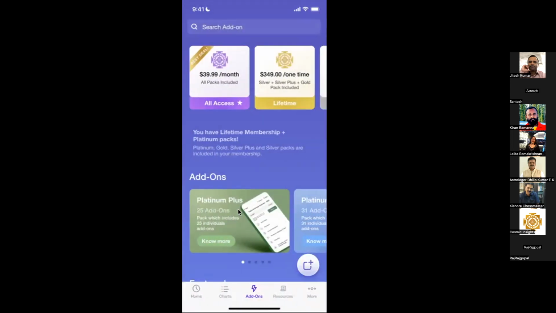So if anybody has a confusion about whatever pack you have, you click on the add-ons page. It's been redesigned in the recent update. If you have just a lifetime membership, it says you have a lifetime membership, then it will say Gold, Silver plus pack. If it says lifetime plus Platinum pack, then it includes Platinum, Gold, Silver plus and Silver pack. So likewise, it gives you clear information about what pack you have.